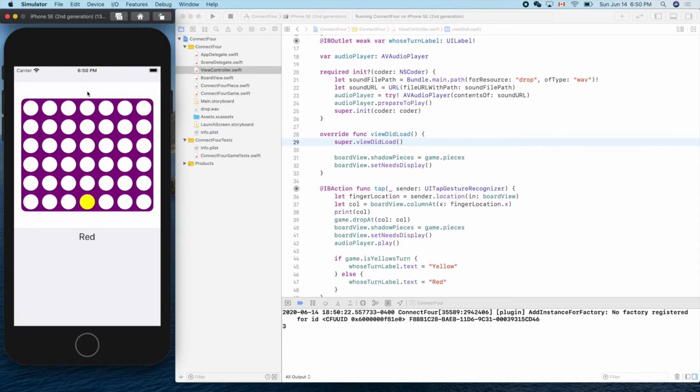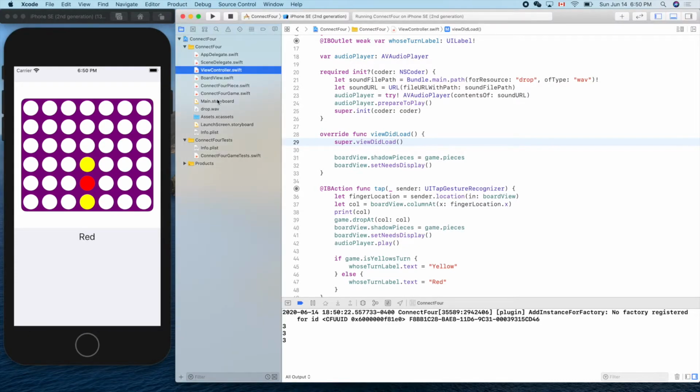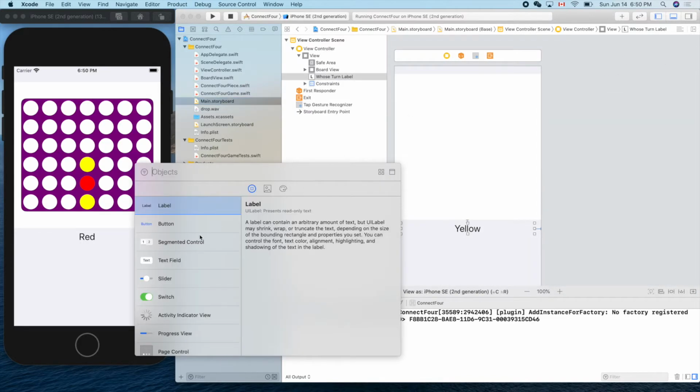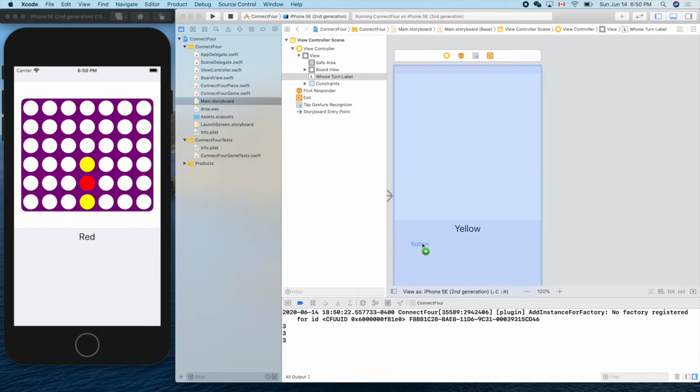Yeah, let me increase the volume so you can hear that. Red, yellow. Okay, so if we want to restart, right, we need a button here, better to have that. So let's go to main storyboard and add another button here. Oh, actually, this is the first button we add, right? The previous one is just a label.